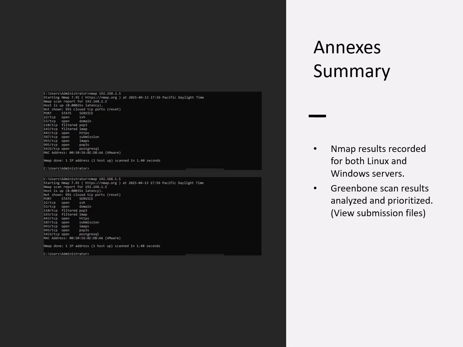Here are screenshots of an Nmap of my Linux server as well as my Windows server. My Greenbone scan will be provided in my D2L submission files, so just look there for those.